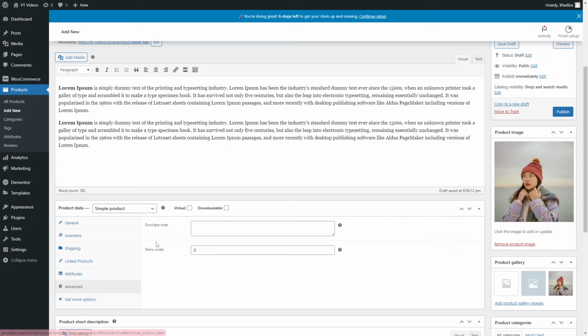Next thing then is the advanced, and this is where you can add something called a purchase note. And this is essentially a message that a customer will see after they've purchased the product. This can be things like cleaning instructions, how to care for the product, and they'll be able to see that within the checkout page after they've successfully bought the product.